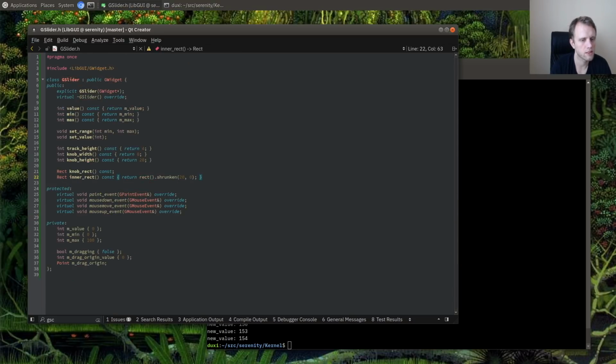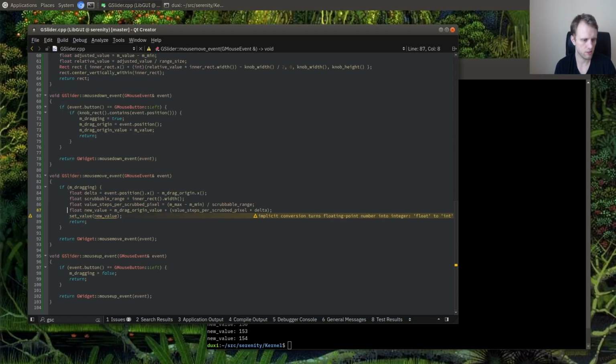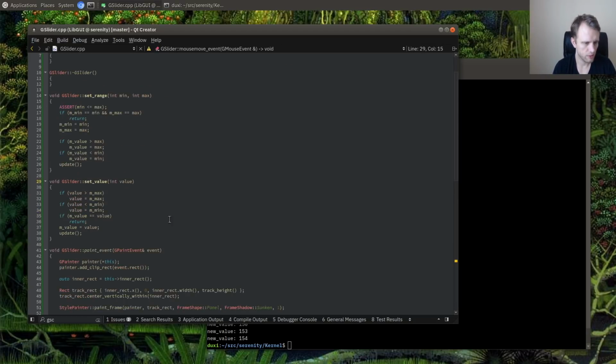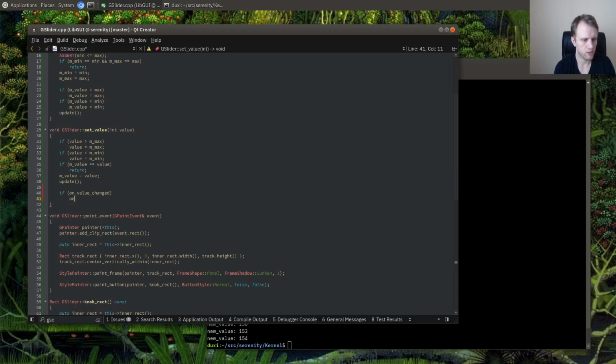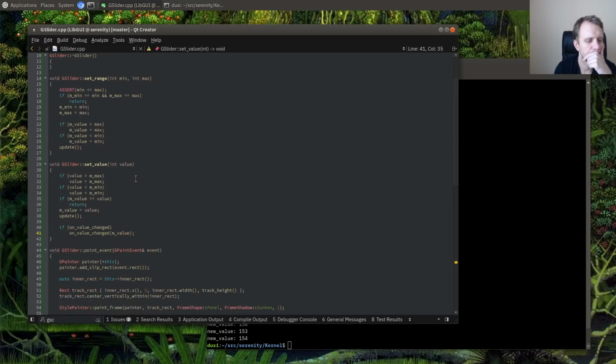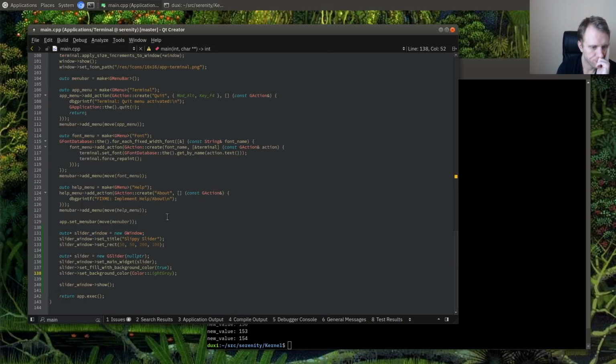Okay, and now we're also going to add to this class a function. It's called onValueChanged. And it will do exactly what you think. In set value, we will call onValueChanged. Okay. Then we'll go to the terminal and hook this up to something here.